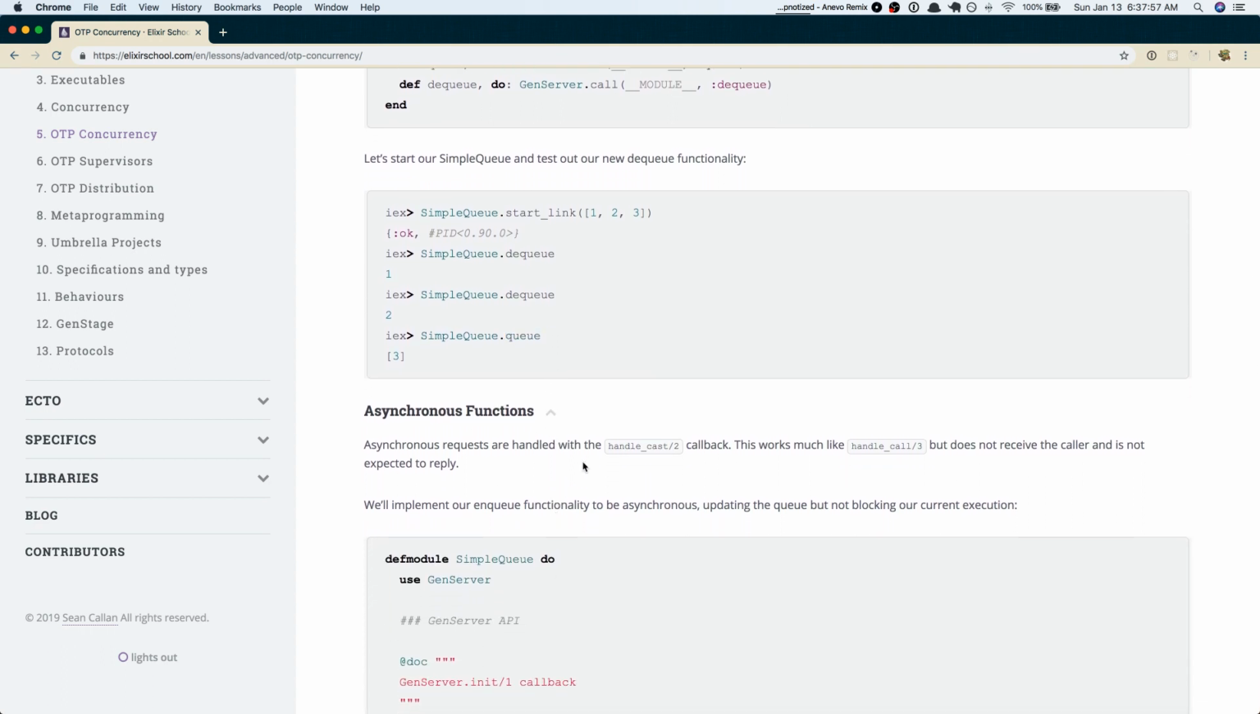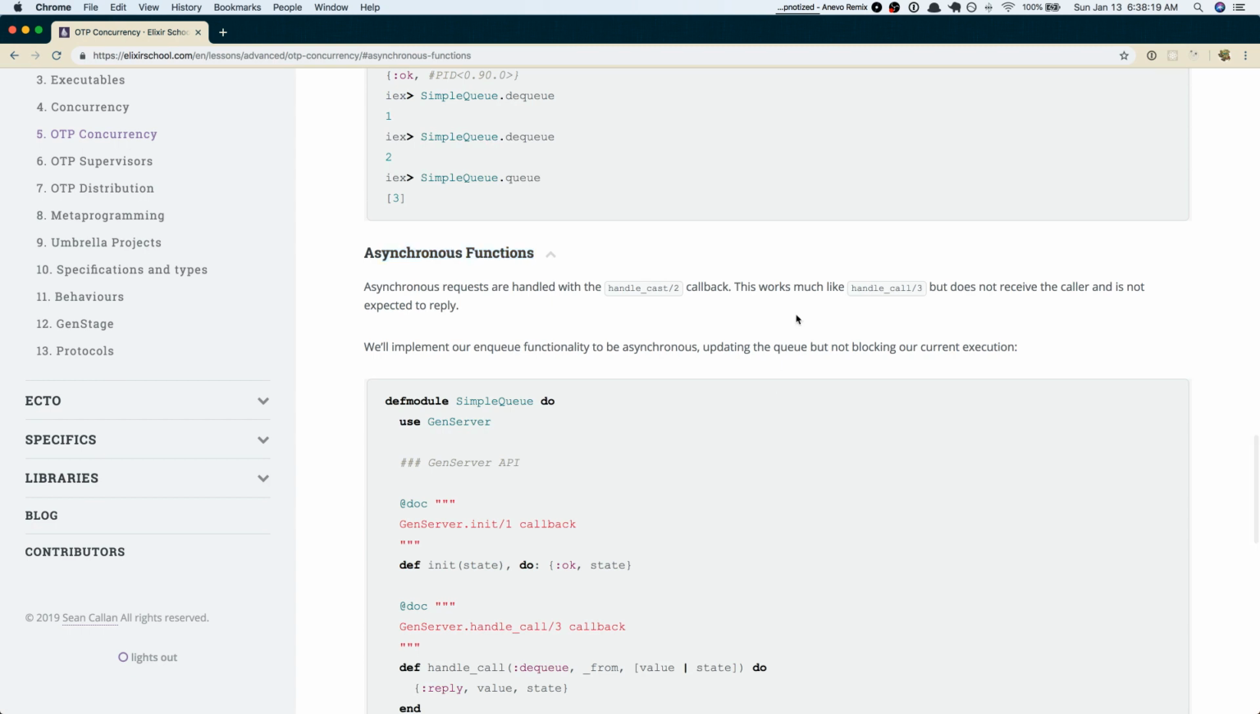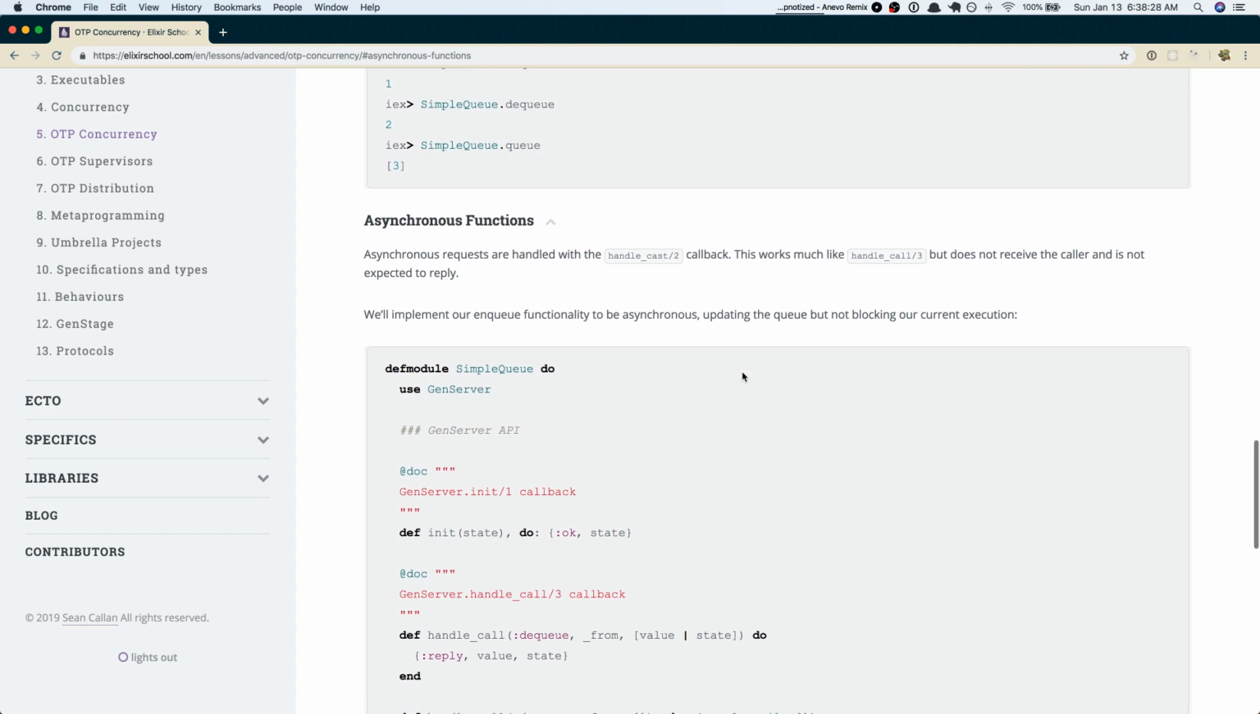Asynchronous functions. Asynchronous requests are handled with the handle_cast callback. Handle cast. It's strange. This works much like handle_call/3, but it does not receive the caller and is not expected to reply.